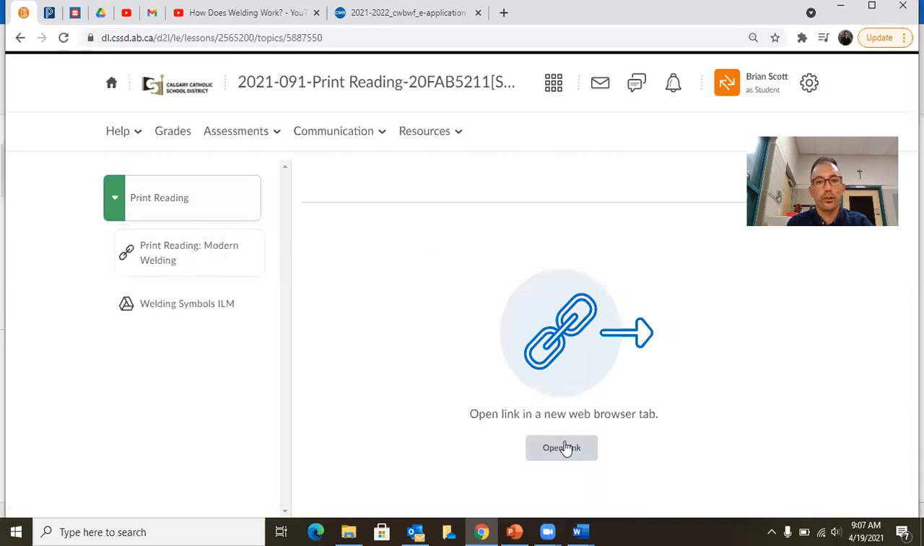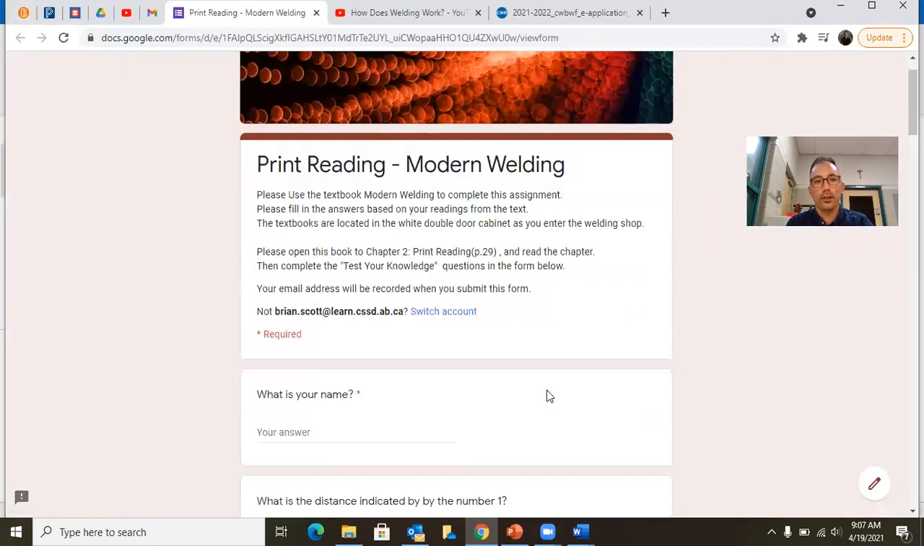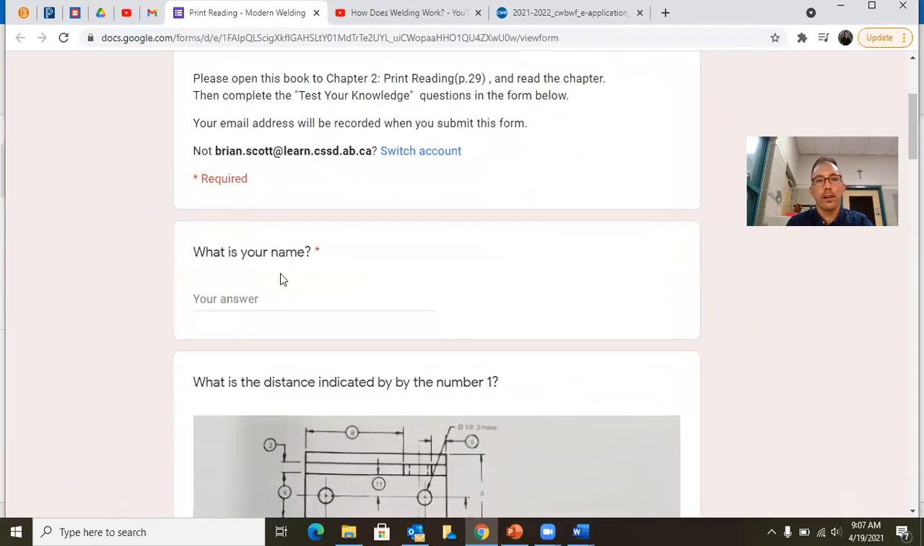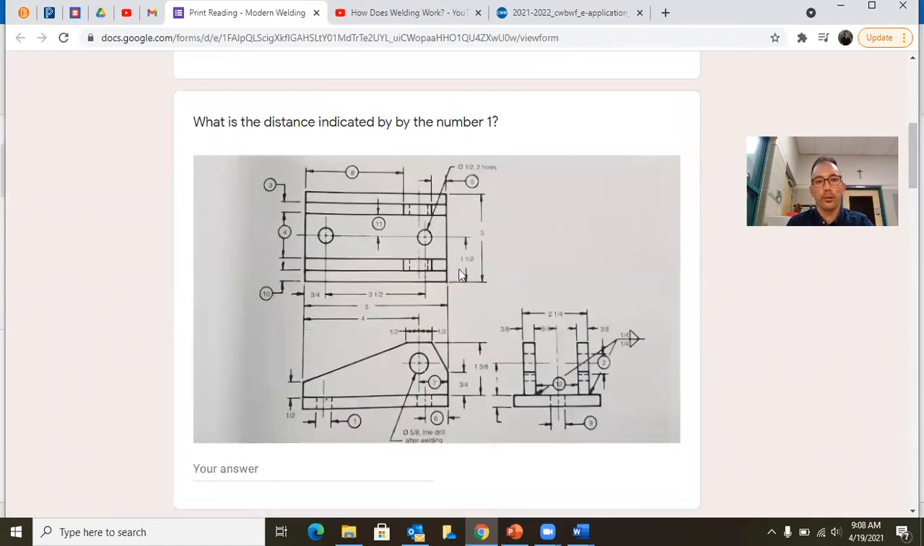What this will do is take it to a Google form. Let's see if this will show up here. It's going to look like this, Modern Welding. You're going to put your name in there, and we're going to work through these drawings. I've got a drawing for every question, and it's all going to be based off the same drawing. What we're doing is looking for those dimensions.